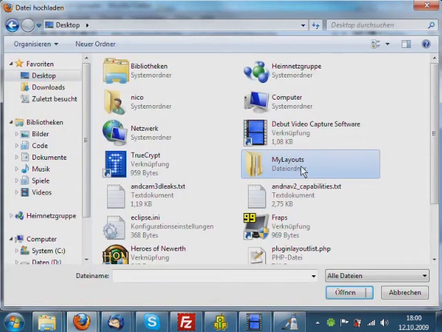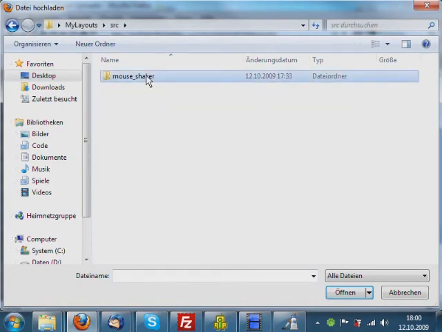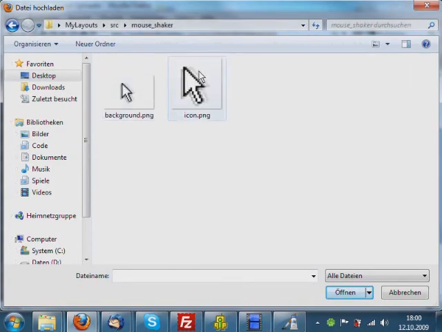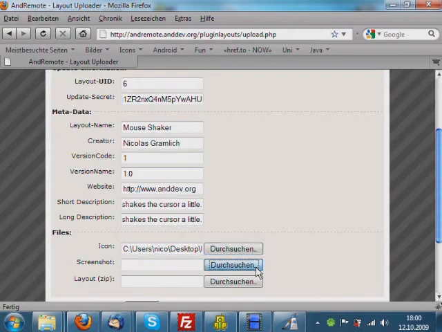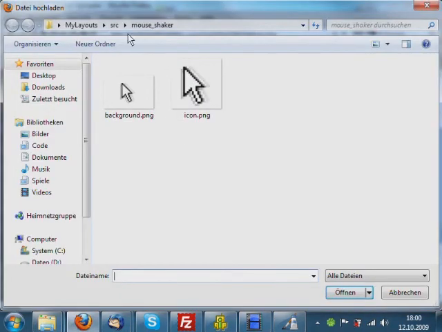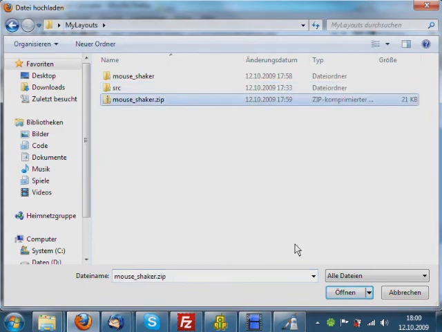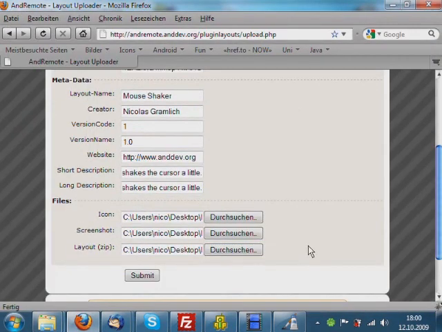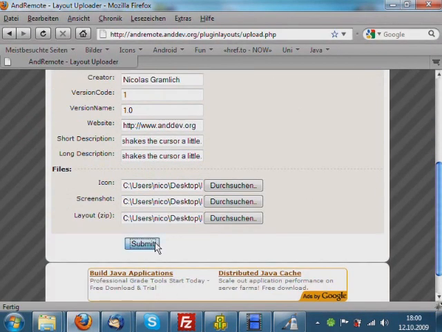Now choose the icon. This time, to keep it simple, I choose the same as used for background and icon, and the zip file we just created. Then simply hit submit. That's it.